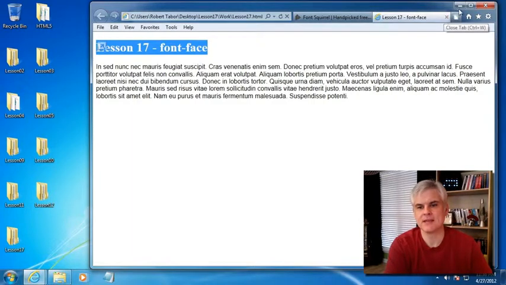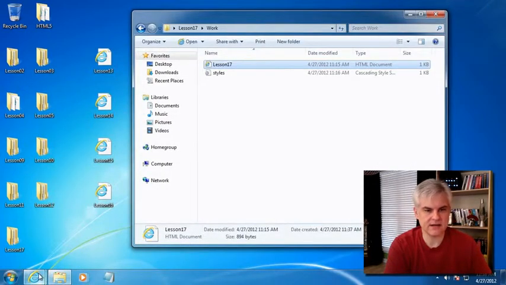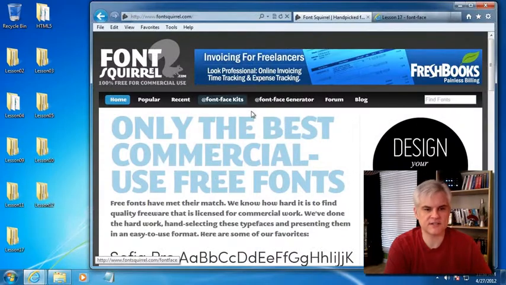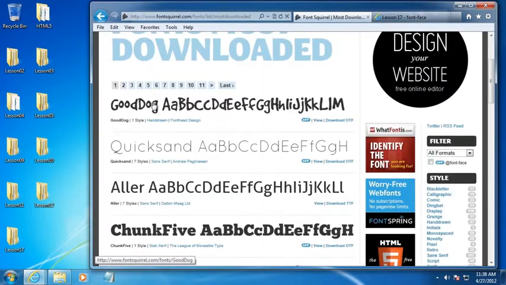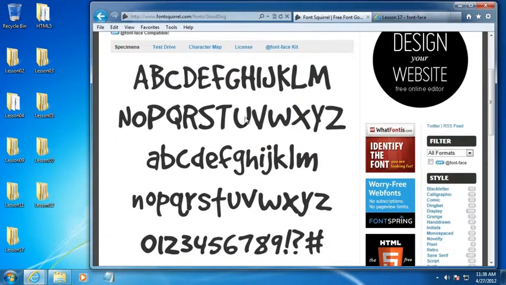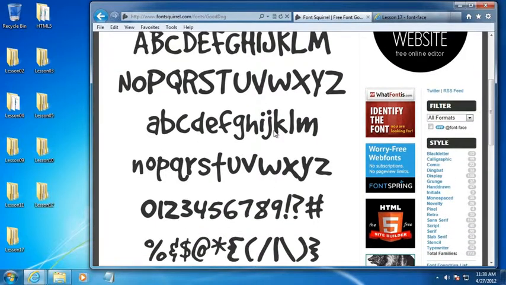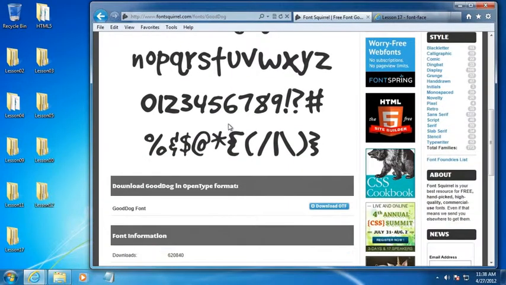All right. So to do that, let's start back over here on the Font Squirrel, okay? And what I want to do is take a look at the popular fonts. And I love this Good Dog font. I think it's a neat hand-drawn font. I'm going to go ahead and click View to review all of the individual glyphs that are a part of this font, and I think they're just really well done.